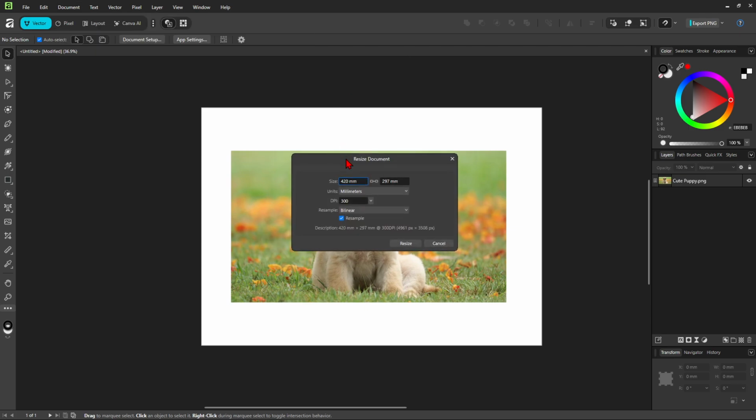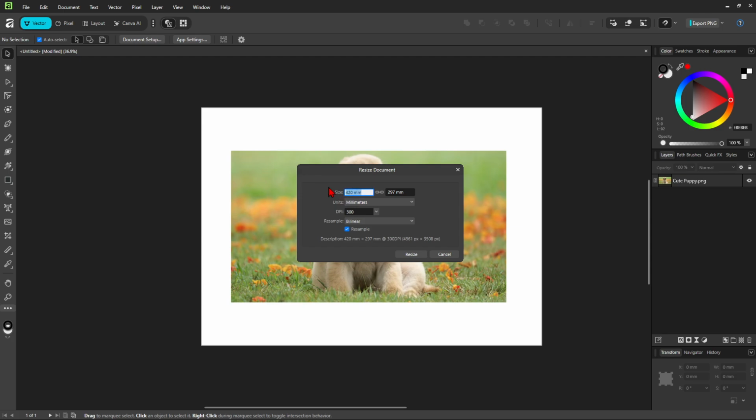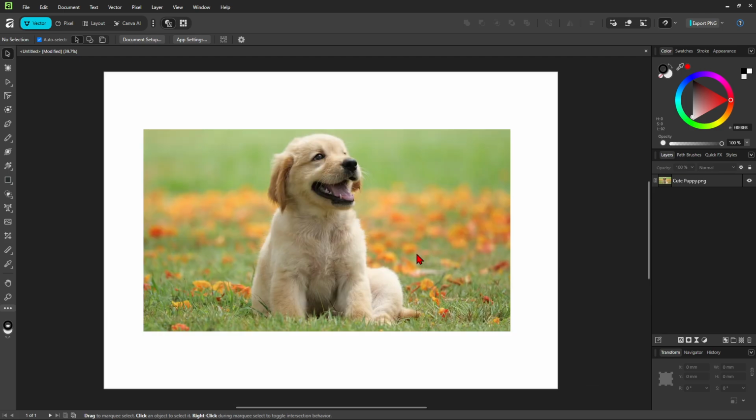So if I want to scale the document, we've got presets here. So we can go ahead and change the size here. So I want to make that 520. If I say 397, I can. So I could change this like that and then click on resize. As you can see, that has scaled the document.